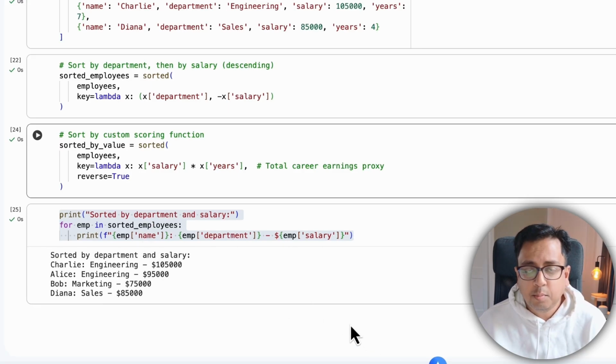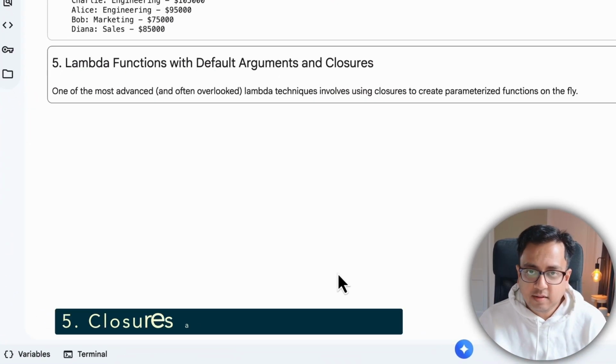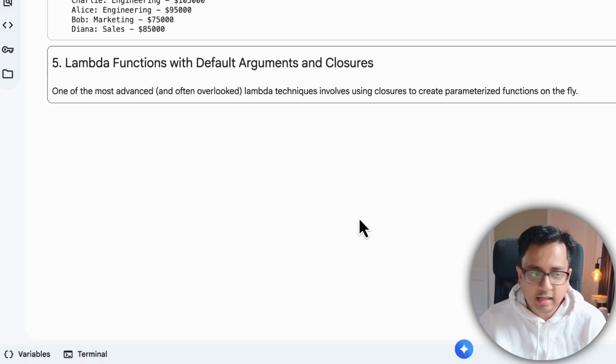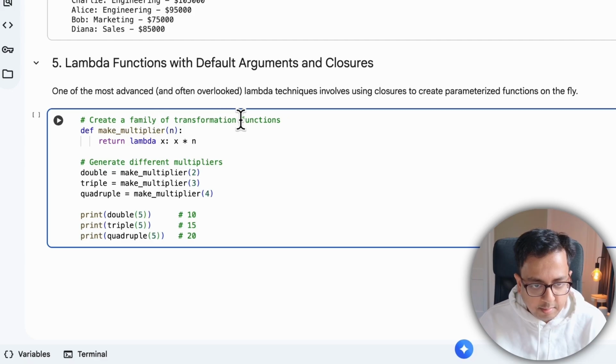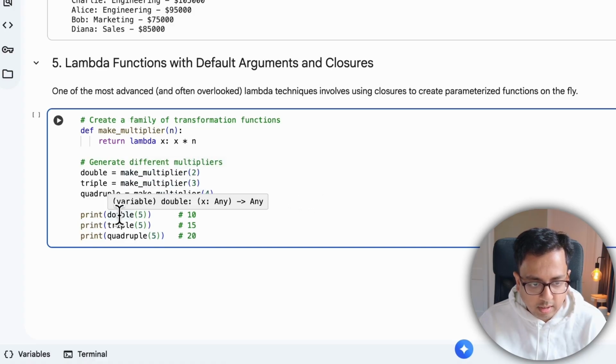And the most advanced one, which I kept for the last. So let's see that in action now. The last one is all about Lambda functions with default arguments and closure. So all I'm doing is creating a family of transformation functions. Make multiplier n, and then x multiplied by n. So for double, I'm putting 2. Here I'm calling this function passing the parameter as 2, 3, and 4. And when I'm calling double followed by 5, it's giving me the result as 10. That's what I'm expecting, and I will anyway execute that.